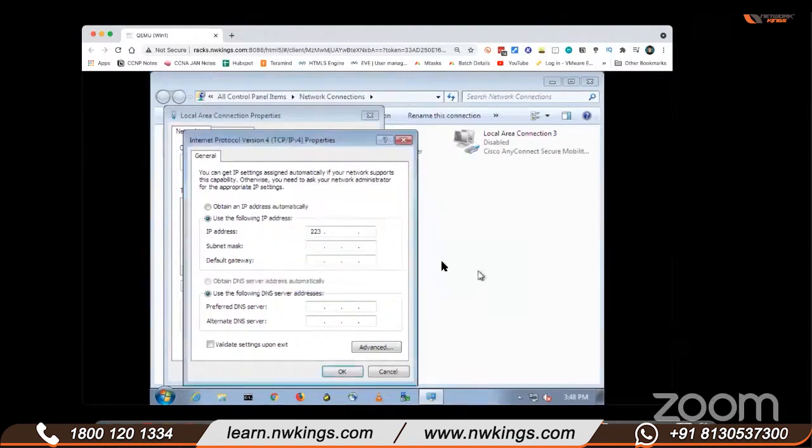Okay, ठीक है. तो अगर आप यहाँ पर suppose I'm going to give 1.1.1.1, and if you click here, automatically the system takes 255.0.0.0. So this is called the default subnet mask.